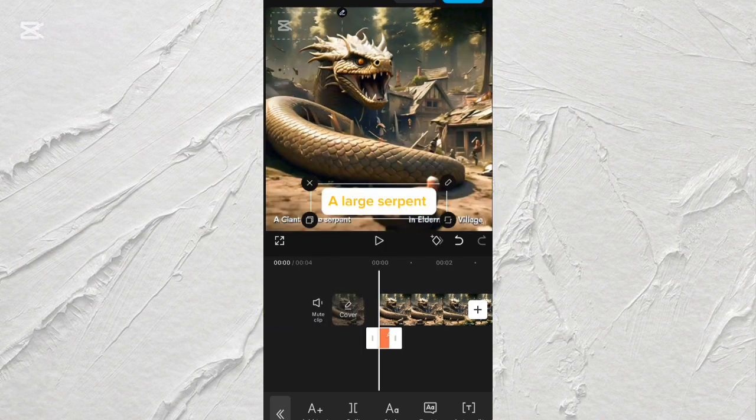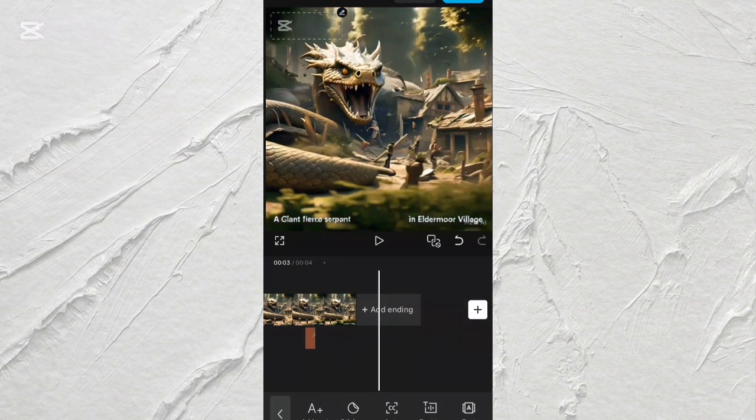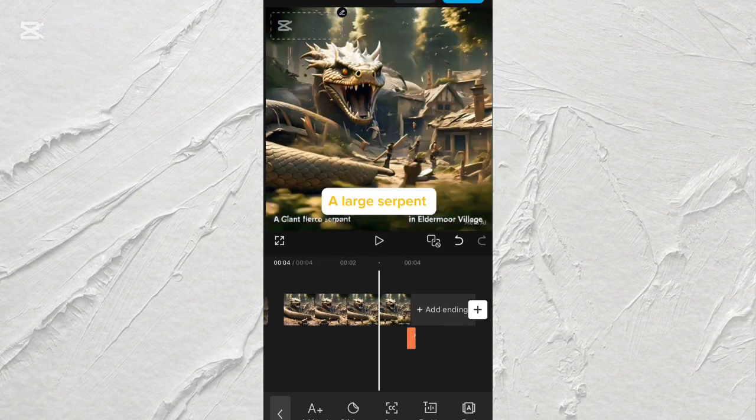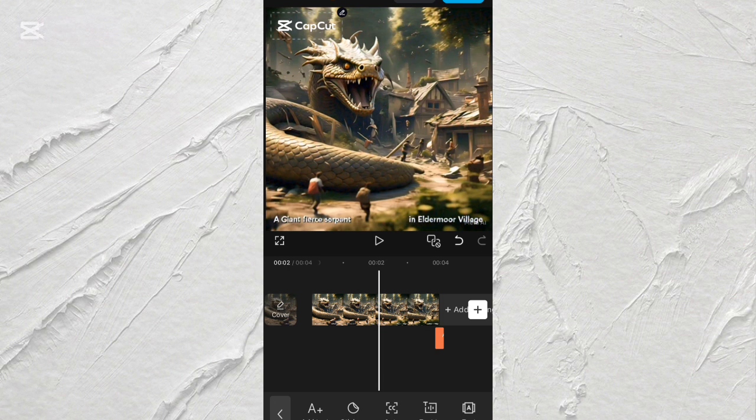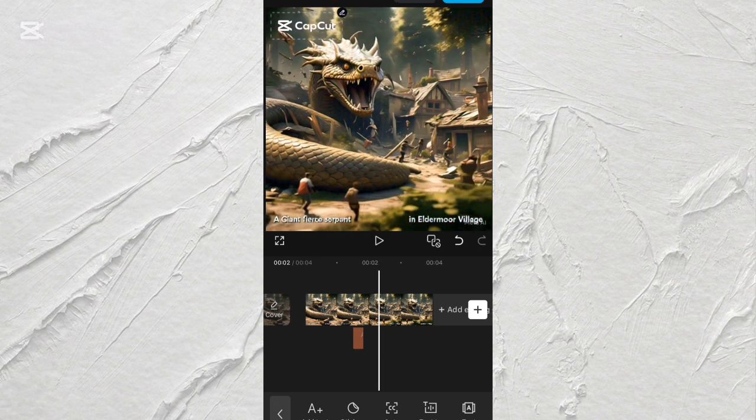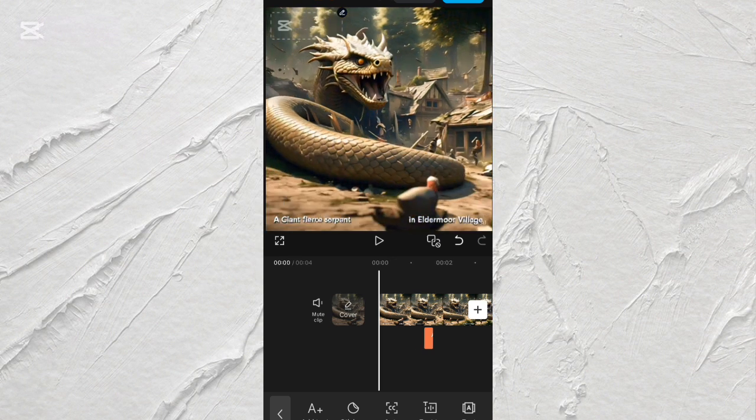And you can drag it, just long tap on it and drag it to wherever you want it to be. Even if you want it at the end of the video, after the whole video has played, you can drag it here, as you can see here. So you can drag it wherever you want, and you can add as many texts as possible in just one video. Yes, you can add as many as possible in one video.